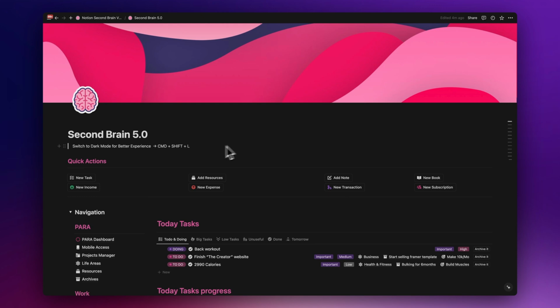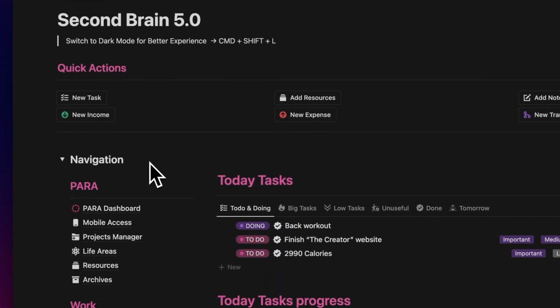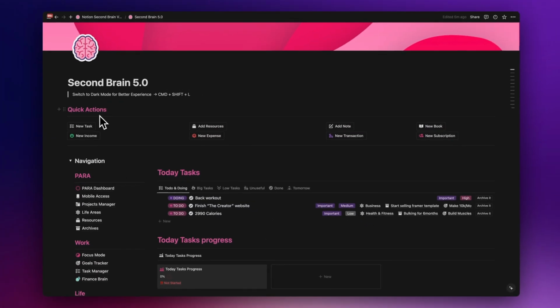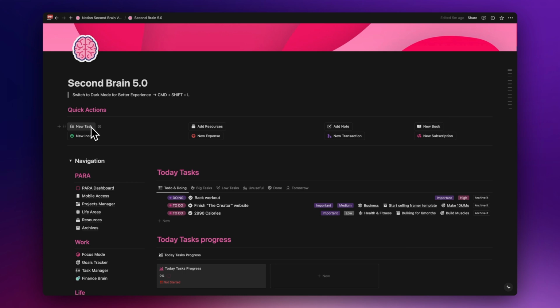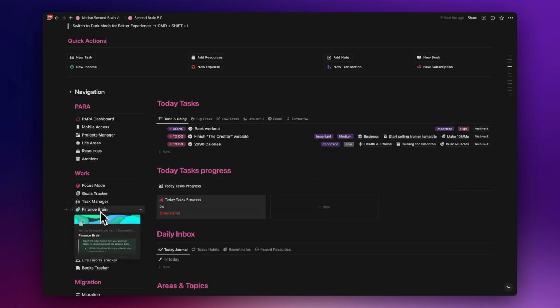So let's get started. First, as in the last version, we have the quick actions, and nothing changed in this section. You can add a new task, resource, note, or a new book. You can add a new income or a new expense, a new transaction, or a new subscription to the finance tracker, and specifically the finance brain that comes for free with this template. And in the finance brain, you can organize your expenses, incomes, transactions, subscriptions, tax, monthly finance summary, and more.